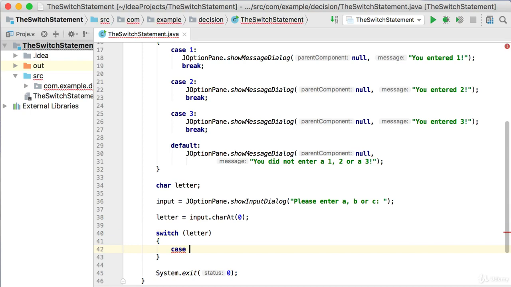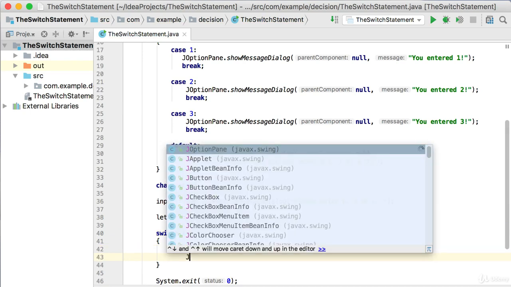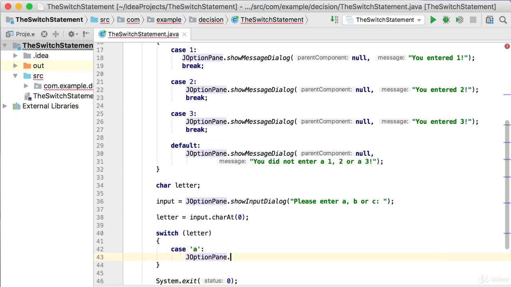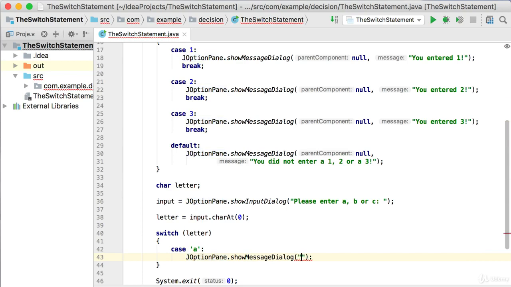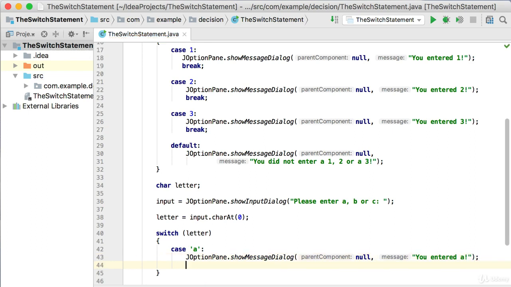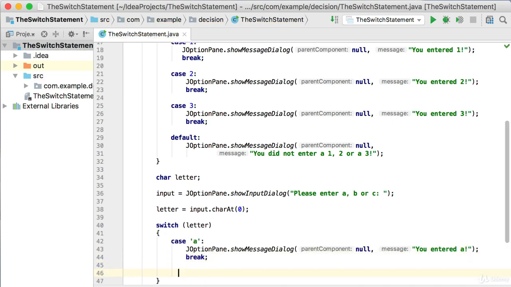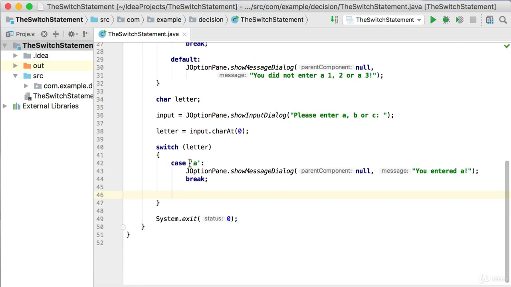And now we can start with the first case. So the first case will be a character A. If I test for the character A, then I'm going to say JOptionPane.showMessageDialog, and in this case first null, and then the second argument, "You entered A." And then we're going to break. Okay, so the first case there, I'm testing for a character. So remember, it's not the double quotation mark, it's the single quotation mark.